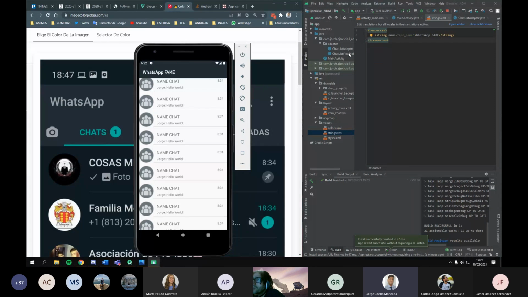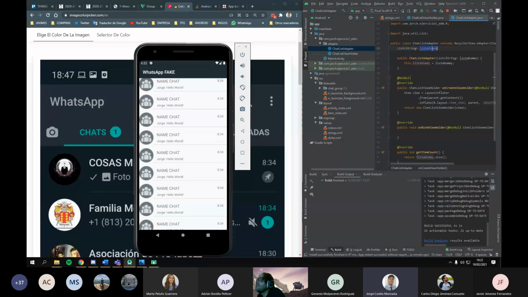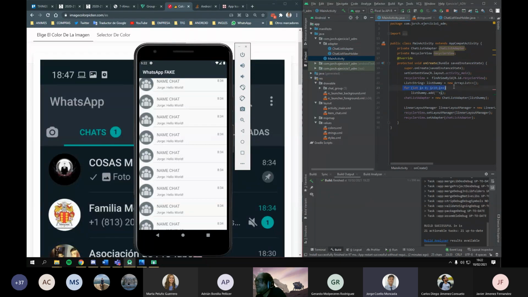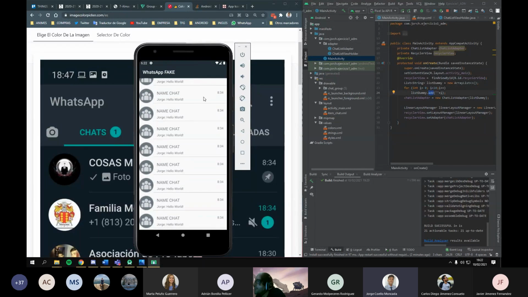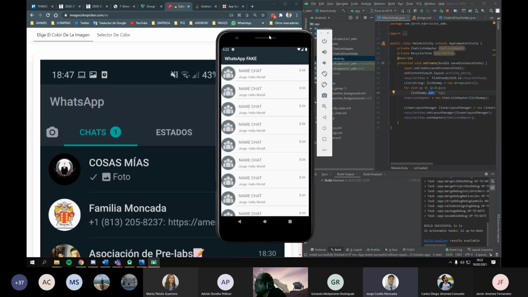¿Y cómo lo has hecho? He hecho el adaptador. No he cogido los elementos porque era tonta la vista. Y aquí lista dummy, o sea, vacía. Sí que le he puesto cosillas en el main activity con un for. Le has metido las historias estas, ¿no? List dummy add, recycler view, list string, list dummy.